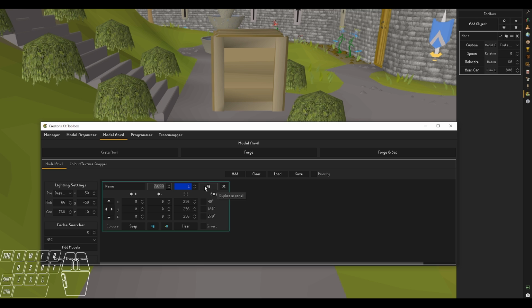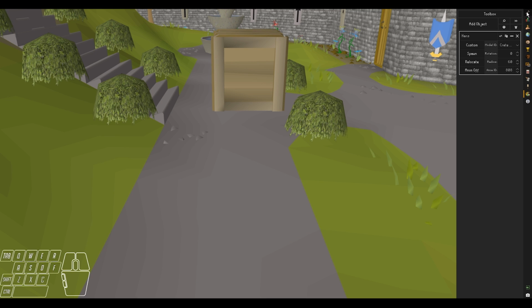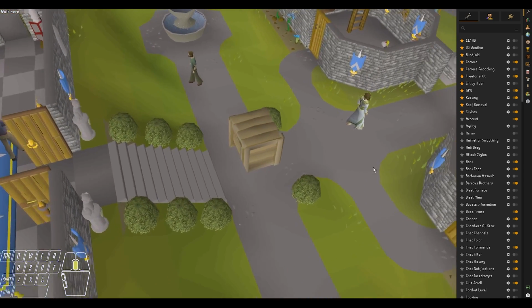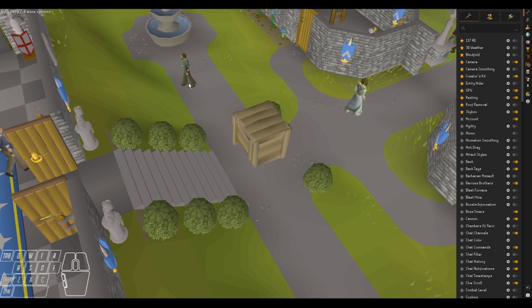Do I go there yet? Yeah, I do. Okay. Let's say, I'm going to turn off entity hider. I want to grab this man here. And this time, what I want to do is send his models directly to the Anvil.